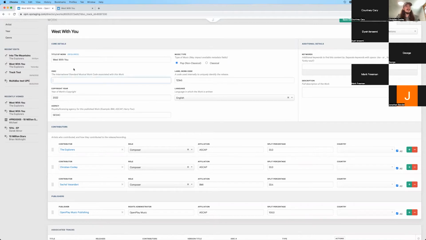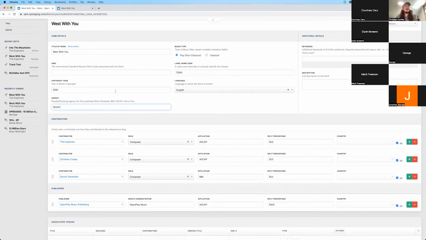You can store an ISWC here. If you have an International Standard Musical Work Code, you can put that here and store it, along with, if you have an internal label work code, so a composition code, whether it be a publishing number of some sort, this can be stored here, as well as a partner ID, which I'm going to show you in just a moment. You can also add your copyright year, your language in which the work is written, along with if there is a publishing or royalty or licensing agency specifically for this published work, you can add that here. So in this case, we chose CSAC.